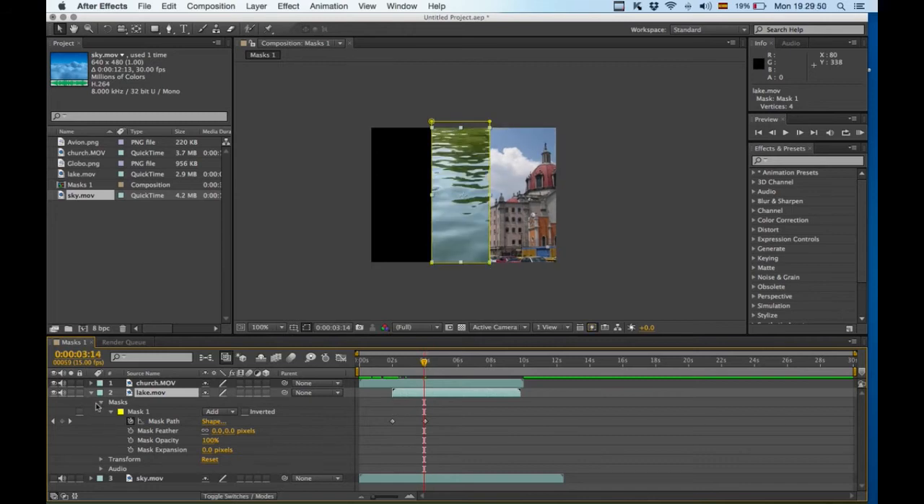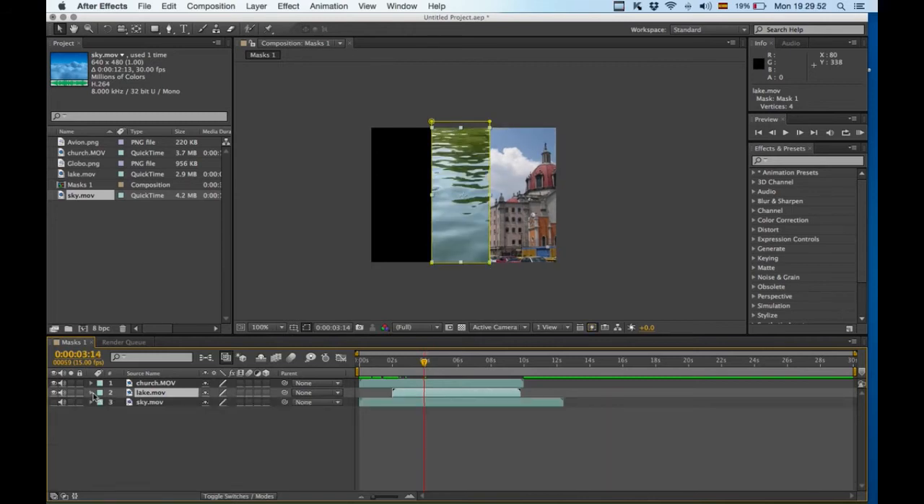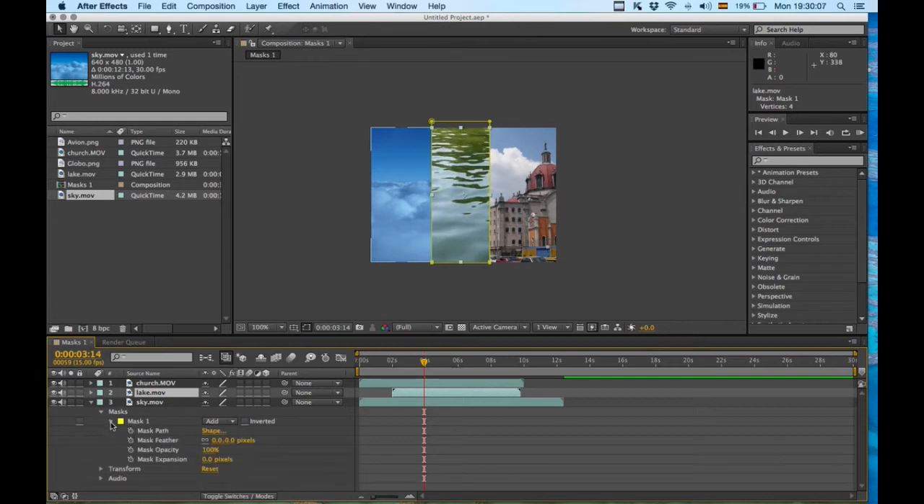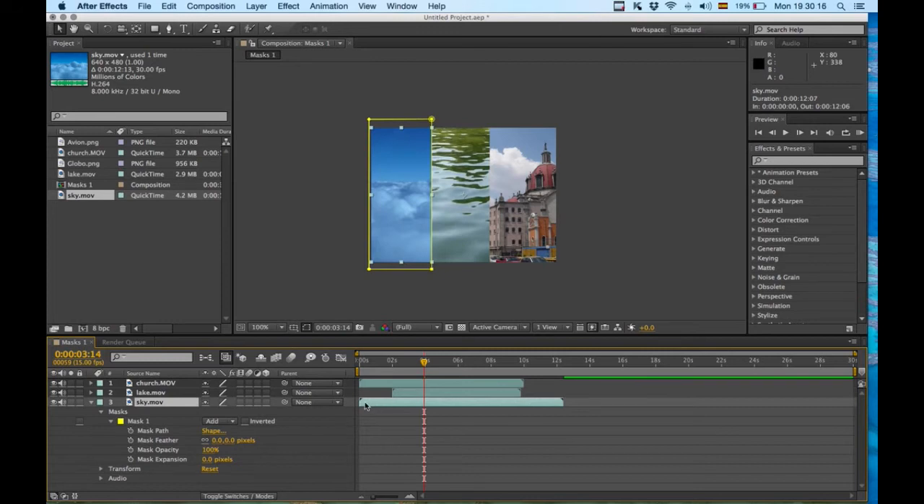We can minimize the information for lake.mov, and we're going to activate the visibility for sky. And we're going to do something very similar. I'm going to maximize the information for sky.mov. I'm going to activate the information for mask 1, and before I activate the keyframe, first, like we did with the previous one, I am going to drag the starting point of the third video to second number 4.